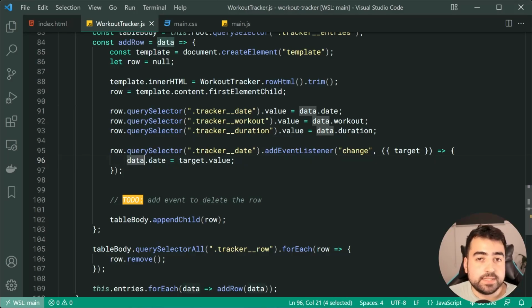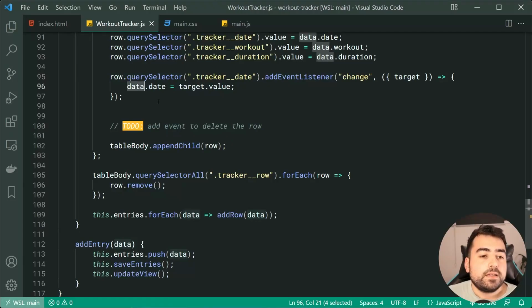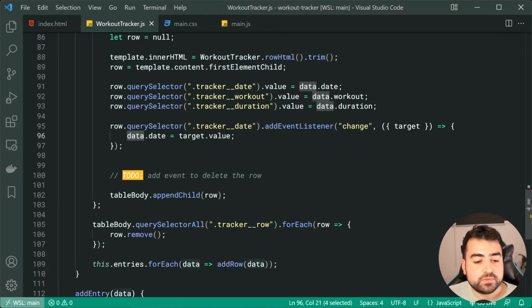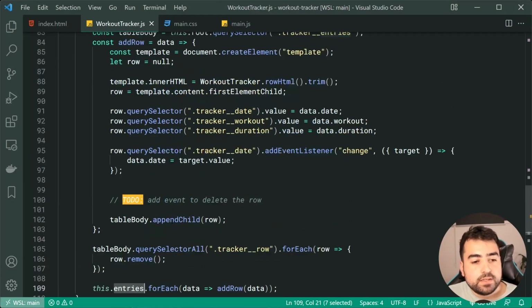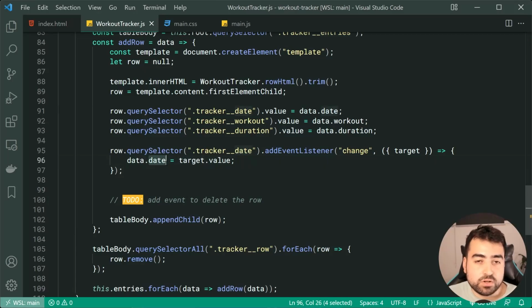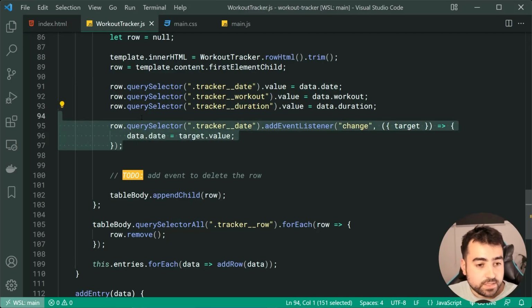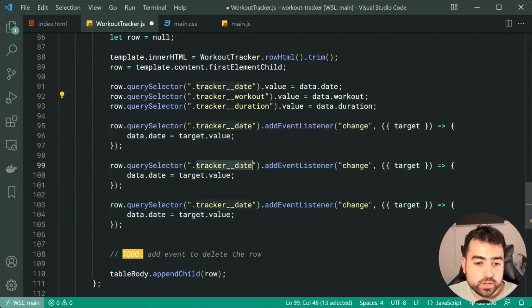Because this data object is being passed around, it actually comes from entries. It's a reference to the same object which exists inside entries. So when you update this property here, it's going to also update the object in entries for that date because it is the same object. So it's being passed around, right?